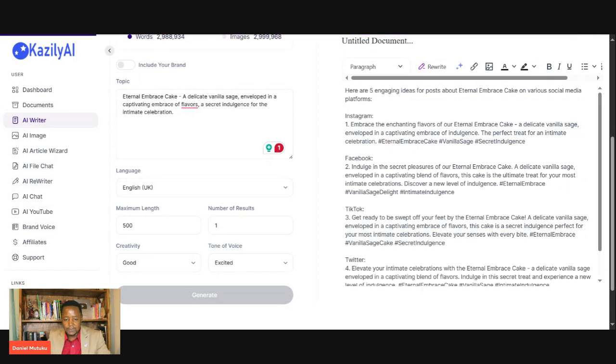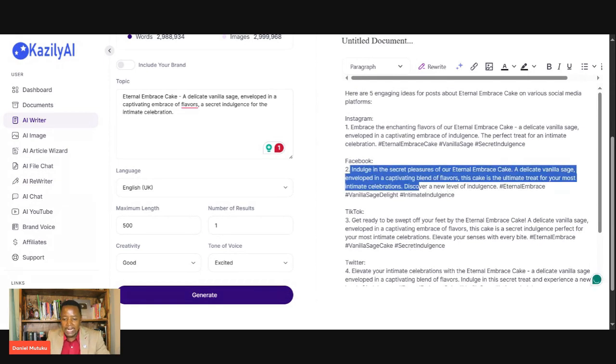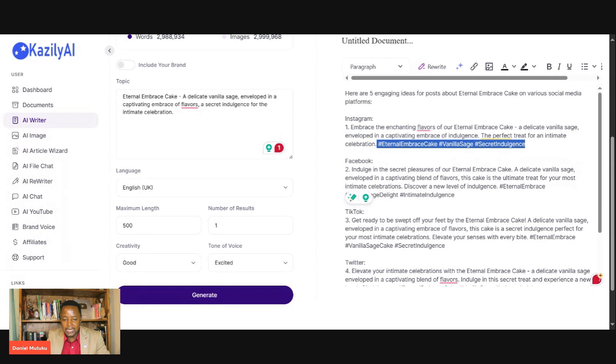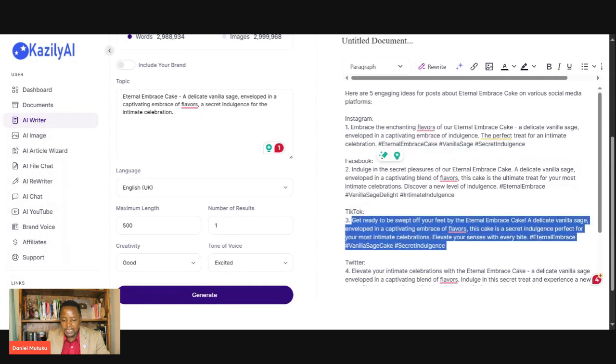Look at that. So for Instagram, I can say: embrace the enchanting flavors of our Eternal Embrace cake, a delicate vanilla sage enveloped, and so on. So I can copy this and post it on Instagram. For Facebook, I can go with this. And it already gives me even the hashtags that I need to use. For TikTok, it can tell me what to do.